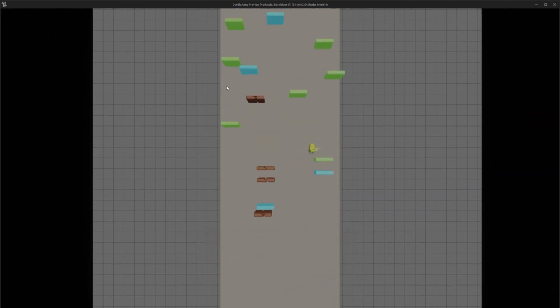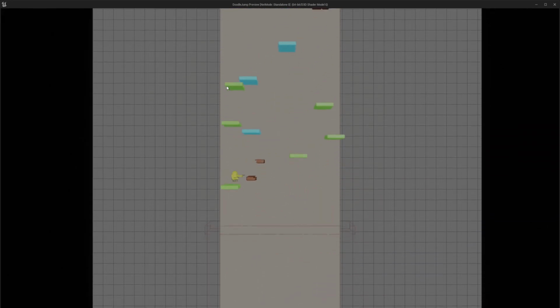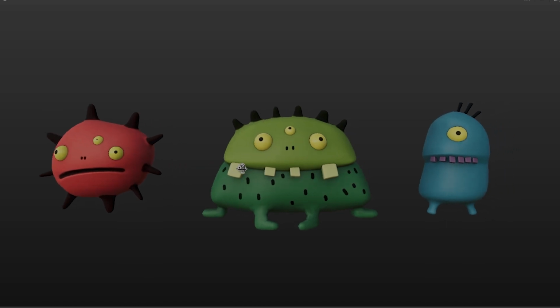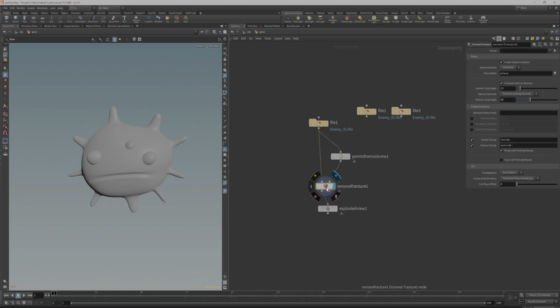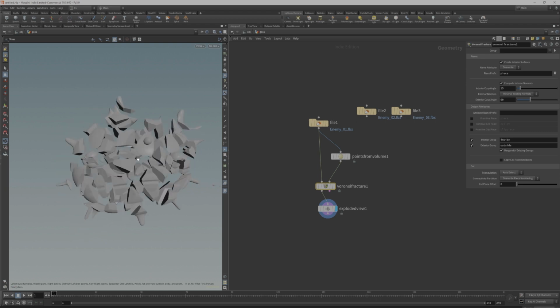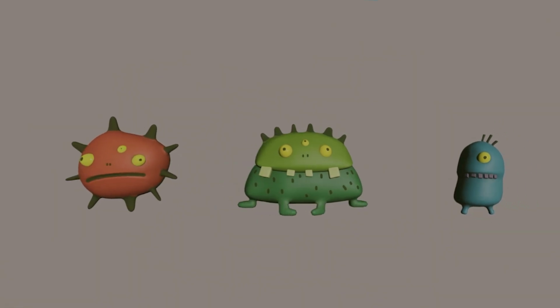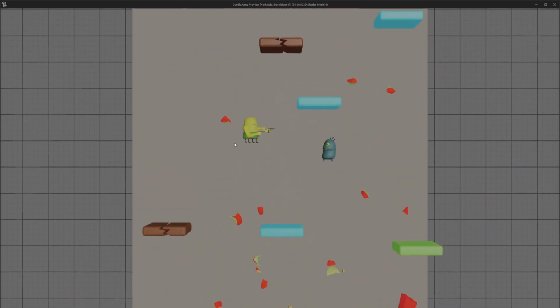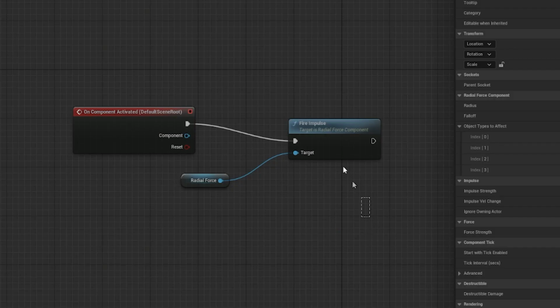Oh, and I thought I'd show you what happens when you leave the screen. Basically a collision attached to the camera just deletes everything. Here are the enemies I made. The red one, I'm going to make that a flying one. But basically to make them explode on hit, I take them into Houdini and I fracture them. So I take all of those fractured pieces from Houdini and I take them into Unreal, and then I can use them as giblets for explosions.